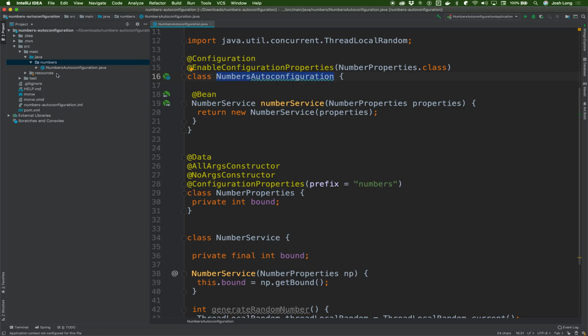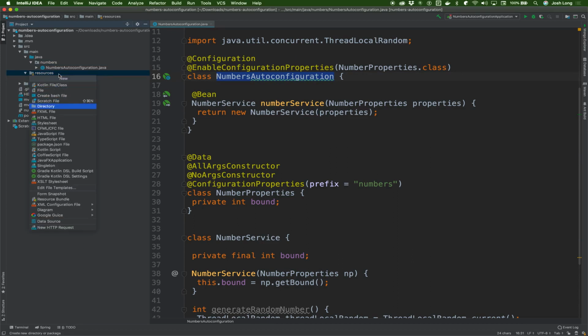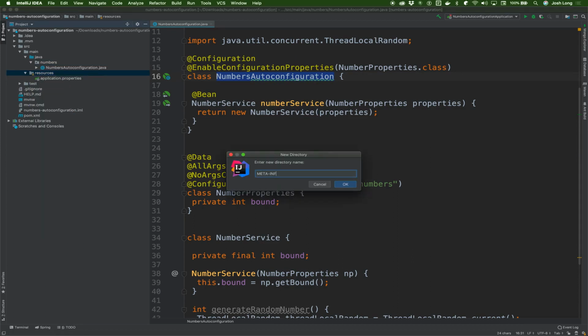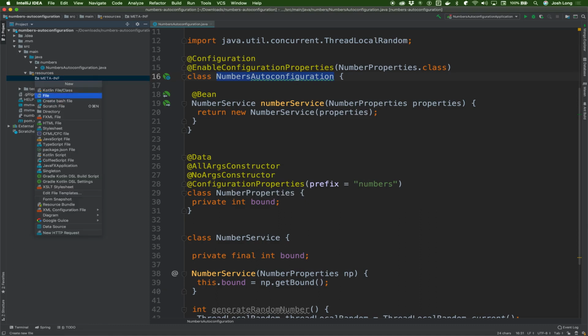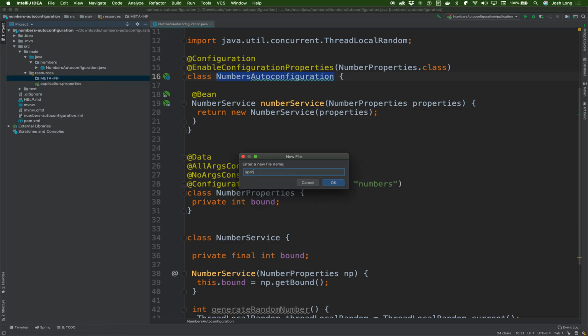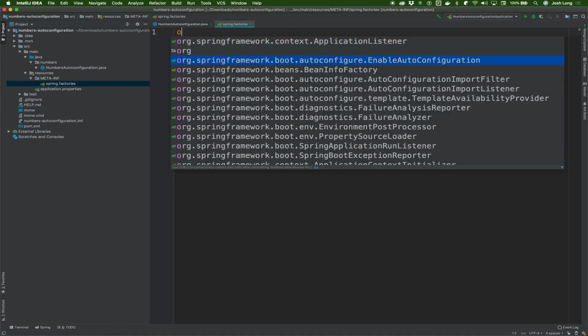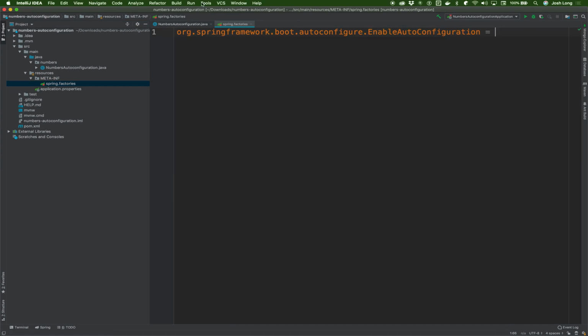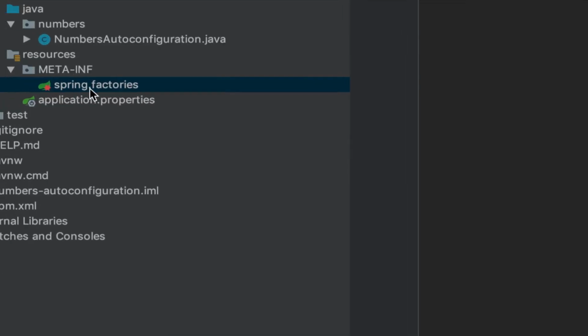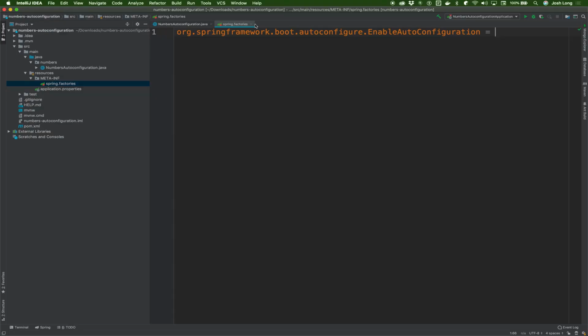So this is easy. I'm going to go to the resources directory. I'm going to create a new directory here called META-INF, and I'll create a new file in there called spring.factories. And here, I'm going to use an attribute. This is a service loader mechanism in Spring. So resources META-INF spring.factories is going to result in this.